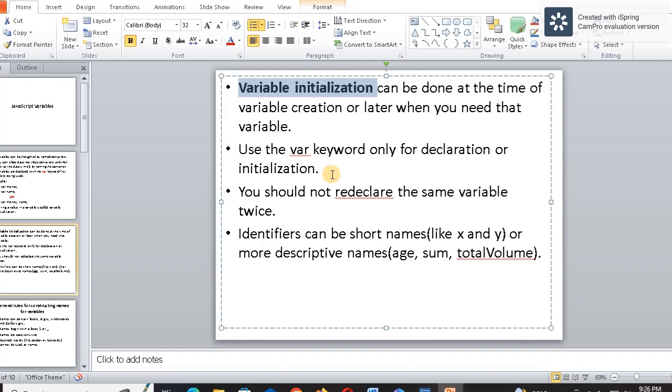Identifiers can be short names like x and y or more descriptive names like age, sum, total, volume. Total, volume, those are identifiers, descriptive names.